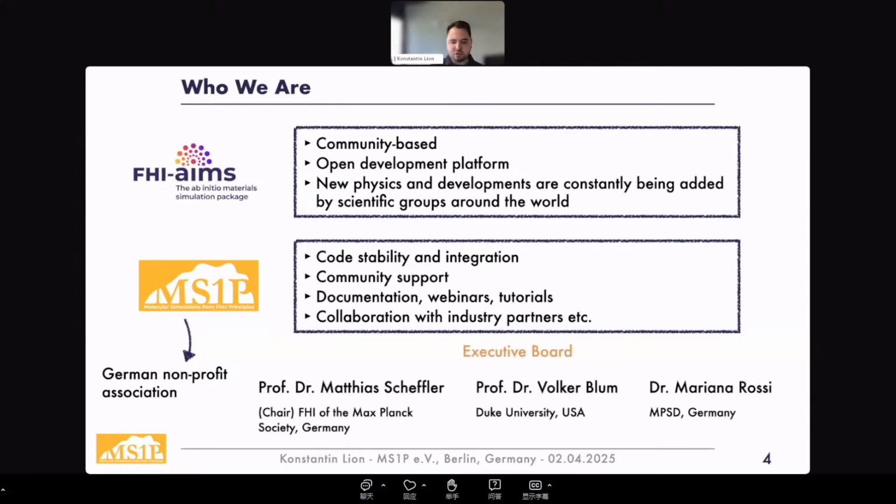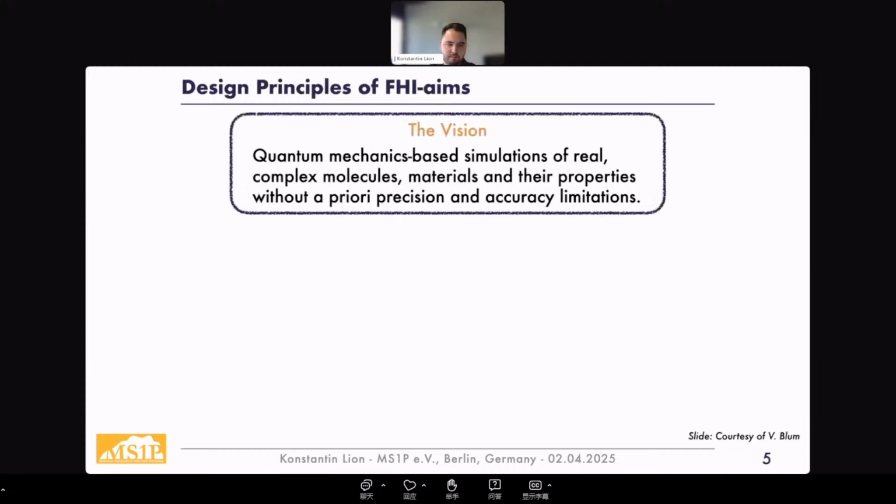MS1P has an executive board: Professor Matthias Scheffler, who's here and is the chair of the board, as well as Volker Blum and Mariana Rossi. So that's a brief overview of what FHI-aims and MS1P are, in case you were interested in the distinction between the two.